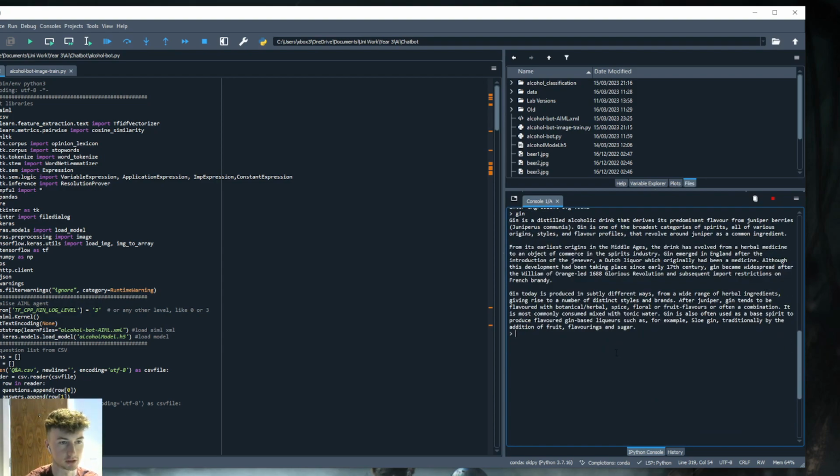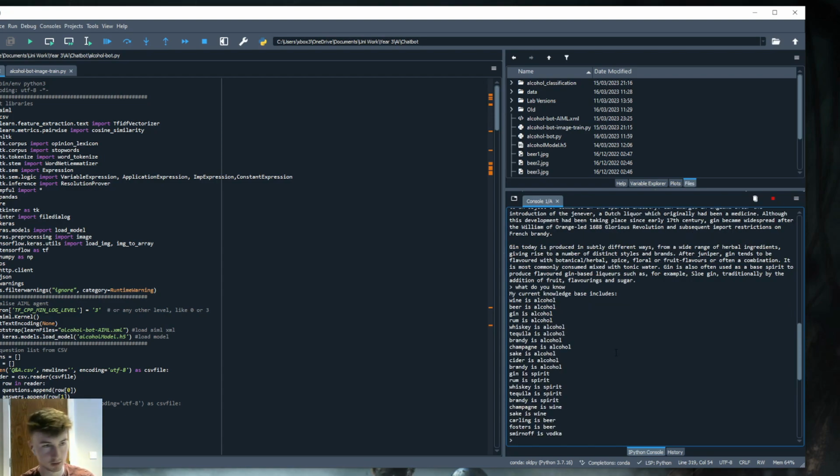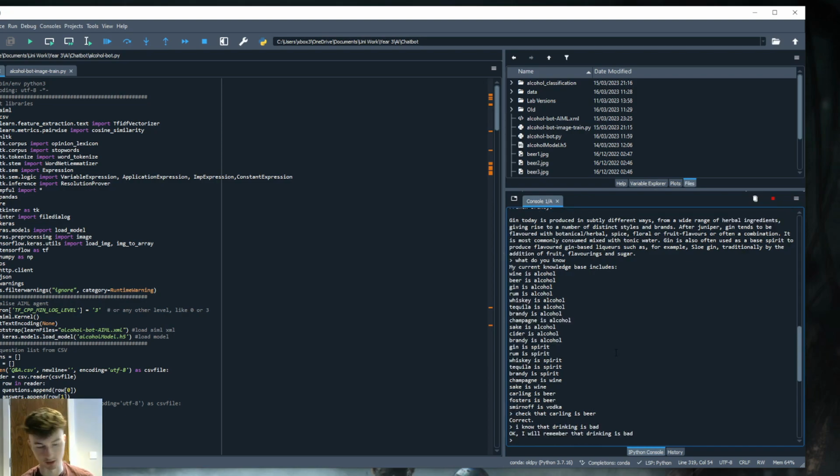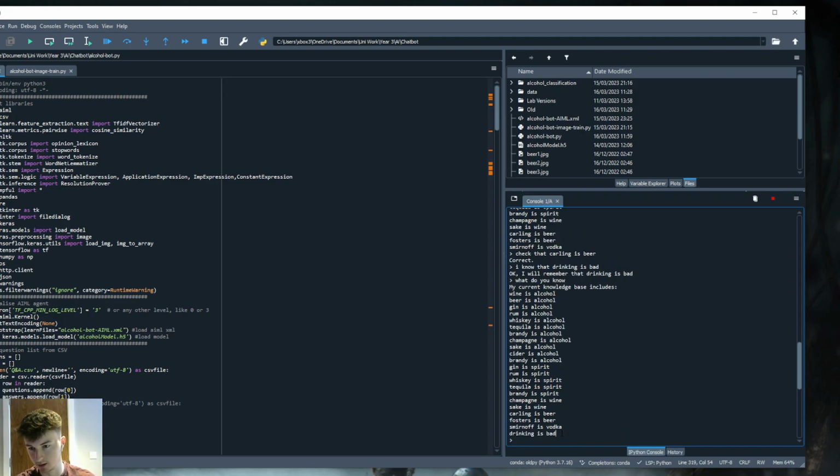Okay, then we're going to do task B. So this is the knowledge-based stuff. So, what do you know? It should show the whole knowledge base. There you go. Check that Carling is beer. That's correct. That's case insensitive as well, I think. I know that drinking is bad. Okay, it's going to remember. And if we show the knowledge base again, it's in there at the bottom. There you go. Drinking is bad.